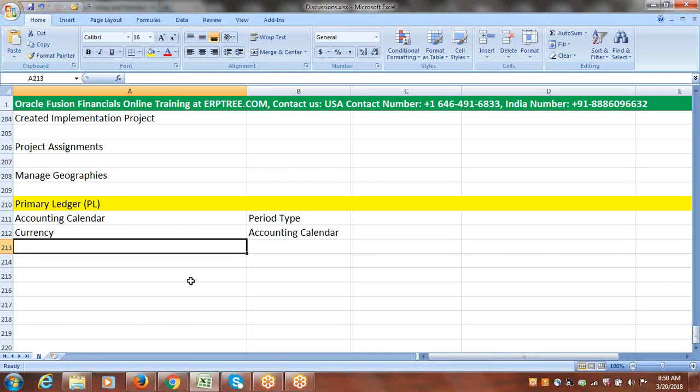In the case of EBS, if you want to create your primary ledger, before that we have to enable the currency. If you don't enable the currency, what will happen? At the time of primary ledger creation, you cannot find the currency. Only the currencies which are enabled can be found at the time of primary ledger creation. Otherwise, later when you are recording transactions also, only enabled currencies should be available to select in the transaction.